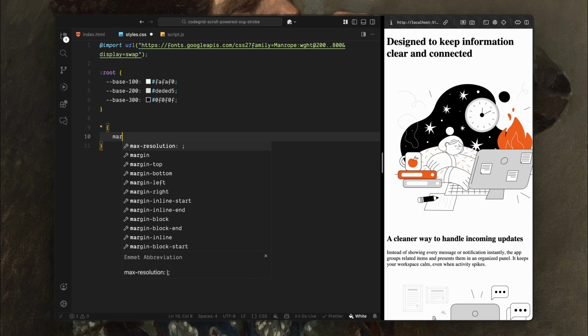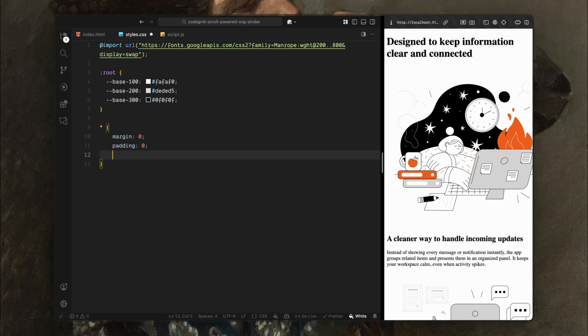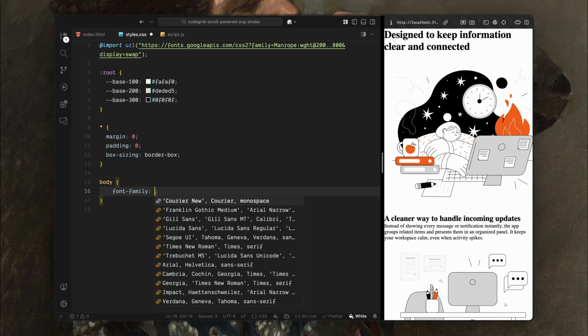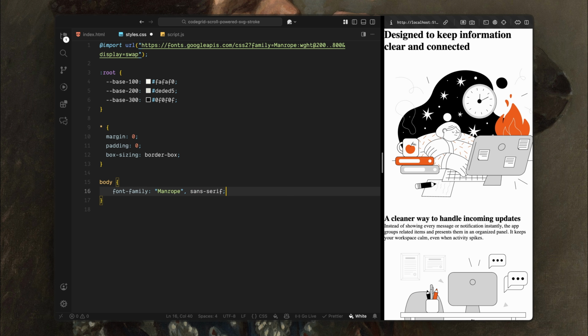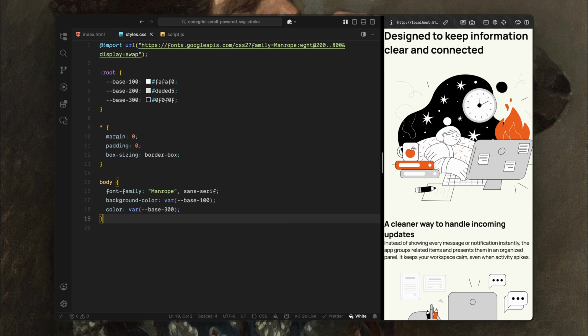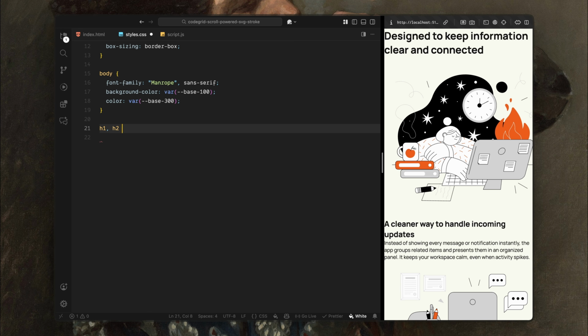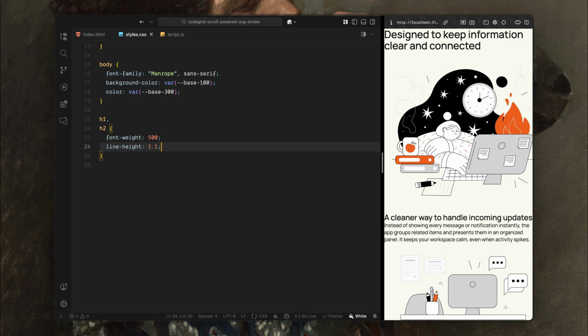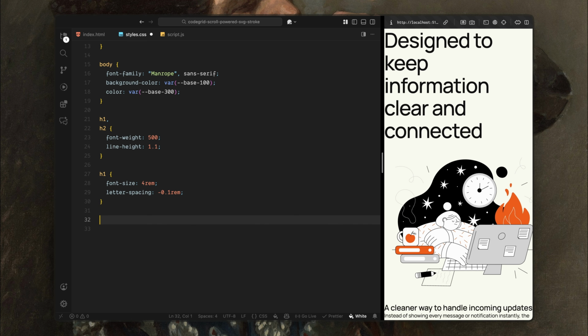This setup removes all browser defaults like margins and paddings and applies border-box sizing to all elements so padding doesn't affect overall dimensions. Now for the base styling, I'll apply the Mangrove font to the entire body. Set the background to a soft light tone and use a dark color for the text just to keep things clean and readable. For the headings, I'll define some shared styles. I'm keeping them bold with tight line spacing to give the layout a modern and editorial feel. The main H1 headings will be larger and slightly condensed, while H2s will be a bit smaller but visually strong.